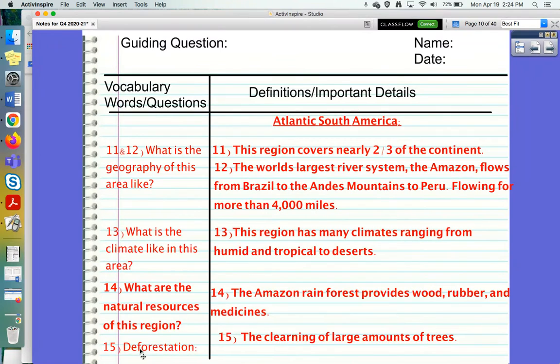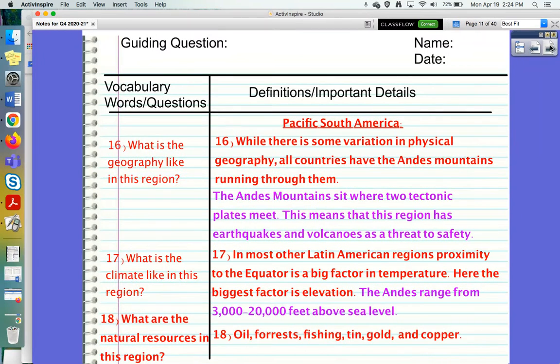Okay. One problem that they're experiencing here, though, is deforestation, which is the clearing of large amounts of trees. So not just like 4 or 5 trees, but like 400 or 500 trees at a time, miles and miles of trees. Okay. And lastly, the Pacific South America.